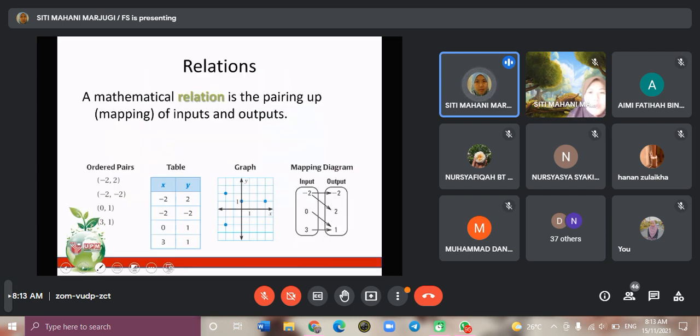Okay, and also in mathematical relation, we can show the pairing from the mapping of the input and output, and we can show it using ordered pairs. Usually it is in the pairing coordinate (-2, 2). So you can recognize what is the domain, what is the range, and the elements of set A and set B. We can also show it from the table, between x and y on the coordinate axes, and also we can show it with a graph.